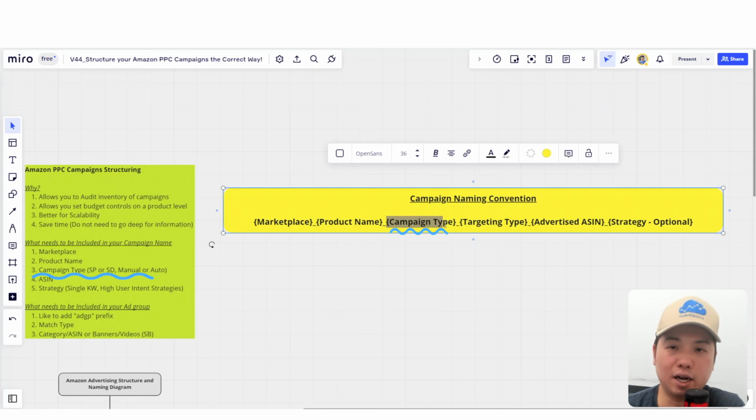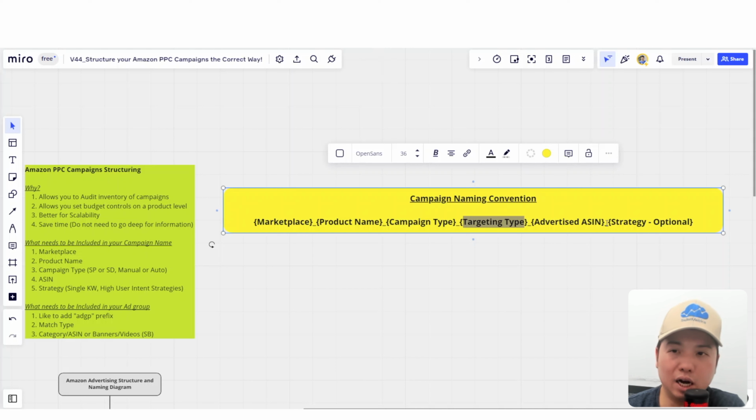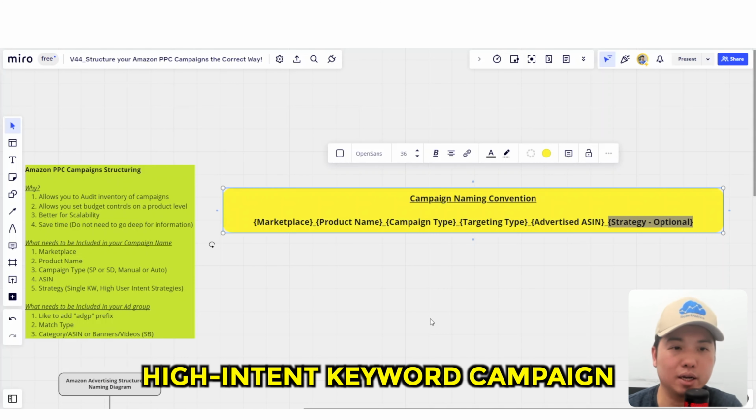Third, the campaign type. That would be either sponsored product, sponsored display, or sponsored brand, which you would need to indicate. And then the targeting type. That would be auto, keywords, product, basically the targeting type that you can select in your campaigns. Advertised ASIN. I don't think I need to expand on this anymore. Basically the ASIN that you're advertising for. Lastly, highly optional, is a strategy. So the strategy of your campaign: is it a ranking campaign? Is it a single keyword campaign? Is it a high intent keyword campaign, etc.?